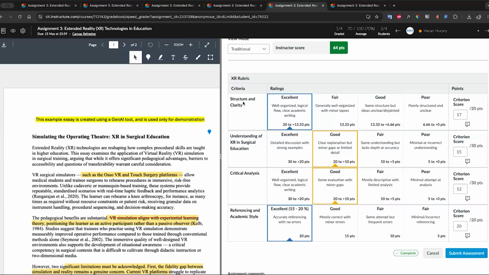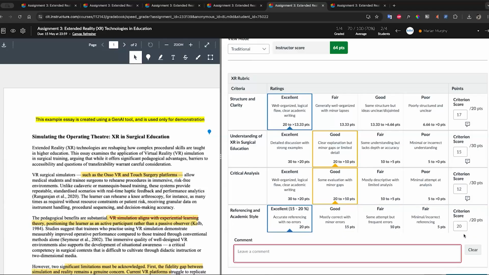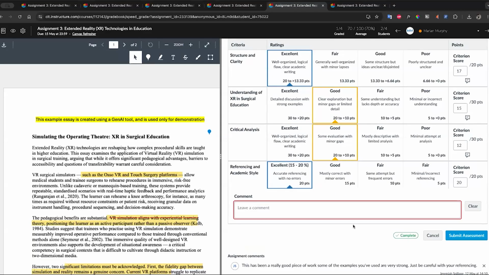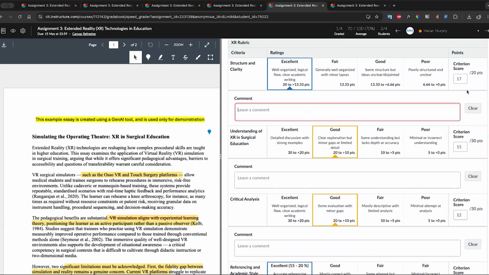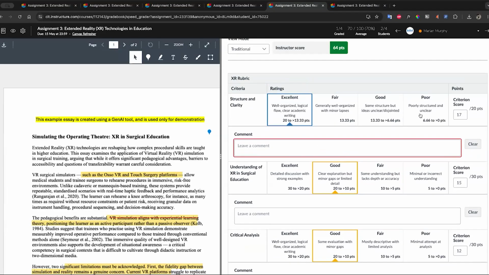Additionally, the student gets the feedback from the different ratings here, but if you wanted to add something additional, you can tick the comment box here on the bottom right, and that allows you to add some extra comments. So you could say big improvement, referencing. So you can add a little comment for each of these if you so wish, which just allows you to adapt the feedback.